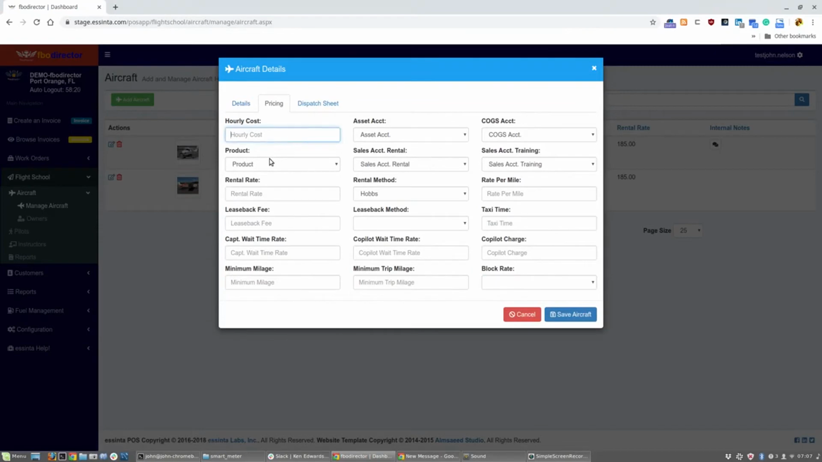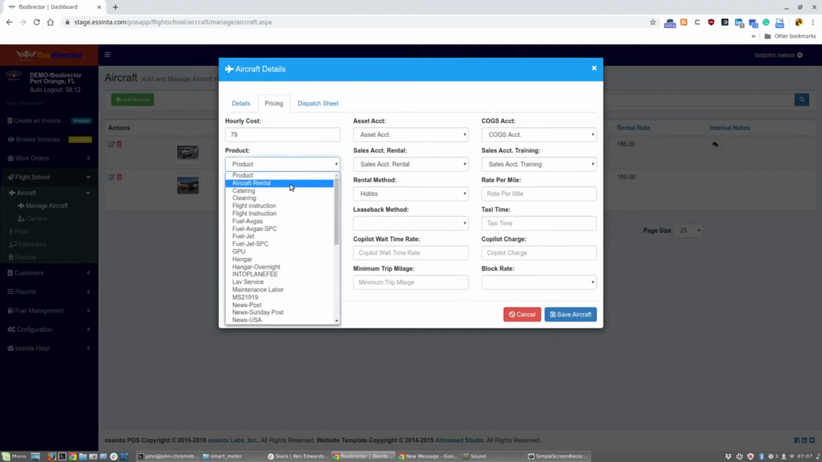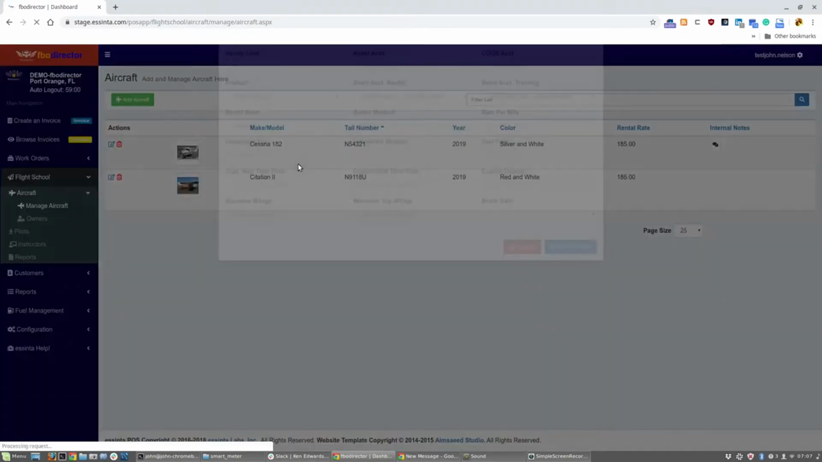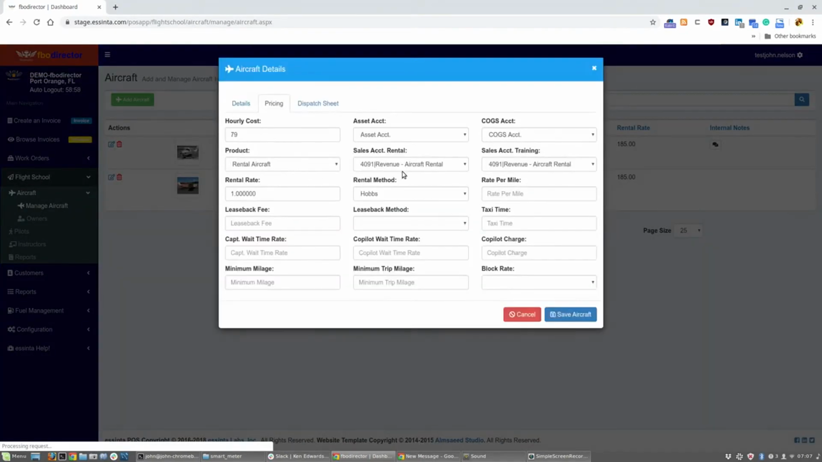Pricing. We rent that airplane at $79 an hour. There's no asset or COGS account on rental aircraft, of course. We're going to tie that to the new item we just created, and that was actually called rental aircraft. Just choose that first. The page will refresh, and you'll notice that it will pre-fill the information accordingly.